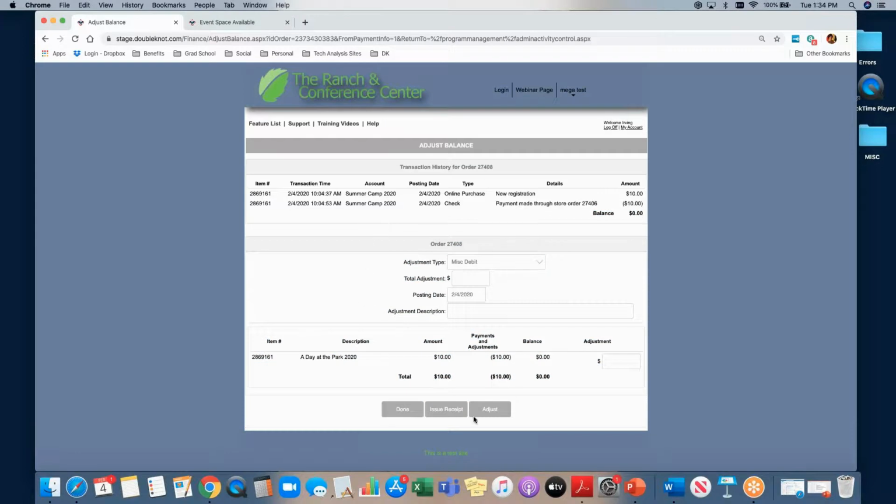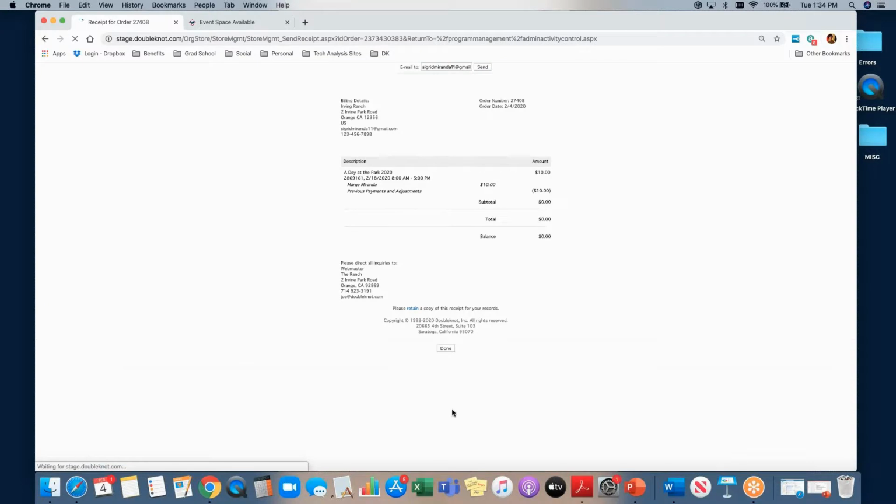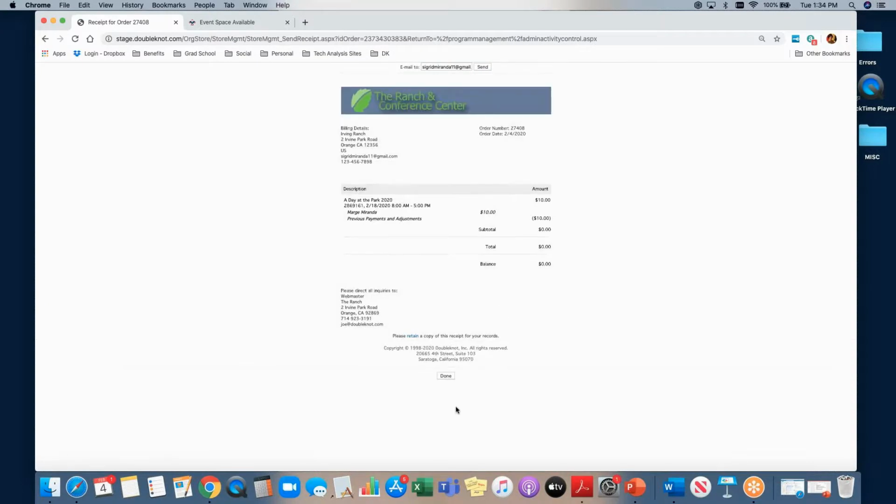From this page, you're able to adjust if there were to be a balance. Let's say that they hadn't paid their full amount and they owed $5 and they sent you a check, you're able to come in here and add your miscellaneous debits and then do the adjustment, putting the amount in the adjustment description. From here, you're also able to issue the receipt directly again. So if you want to send them an updated invitation, an updated receipt showing their new date reflected on the receipt, you can. Now it shows the 18th.